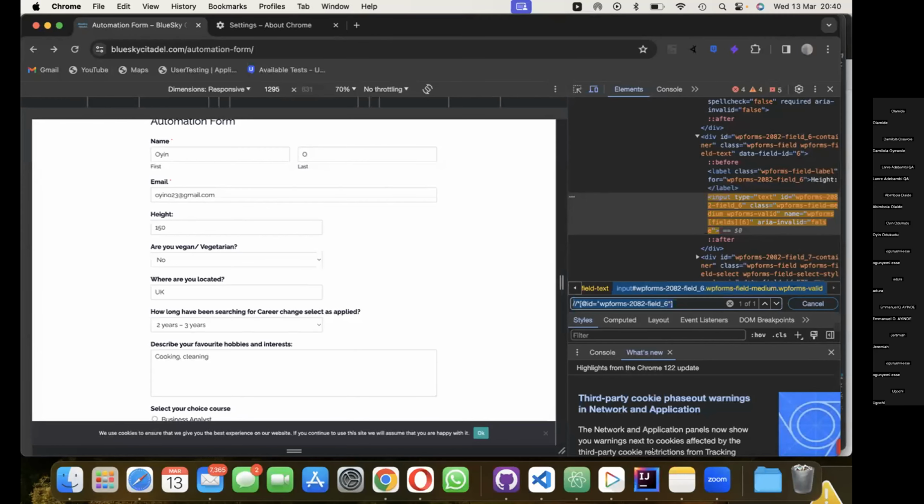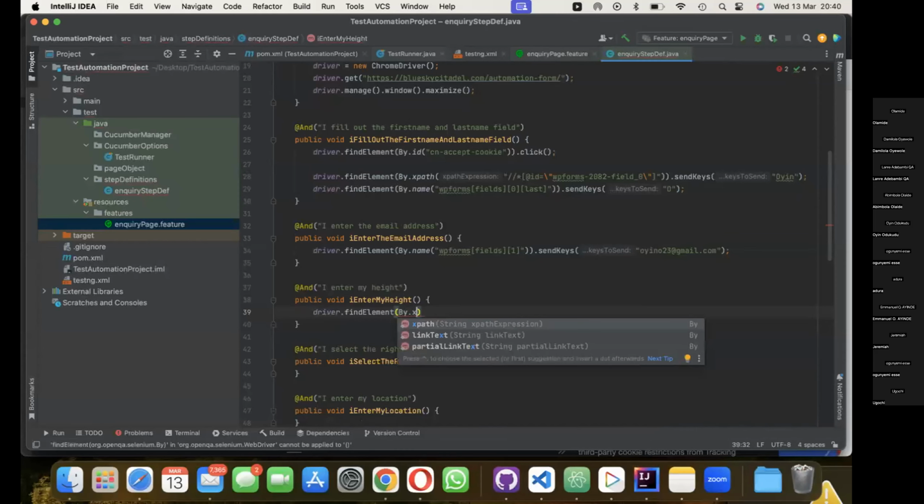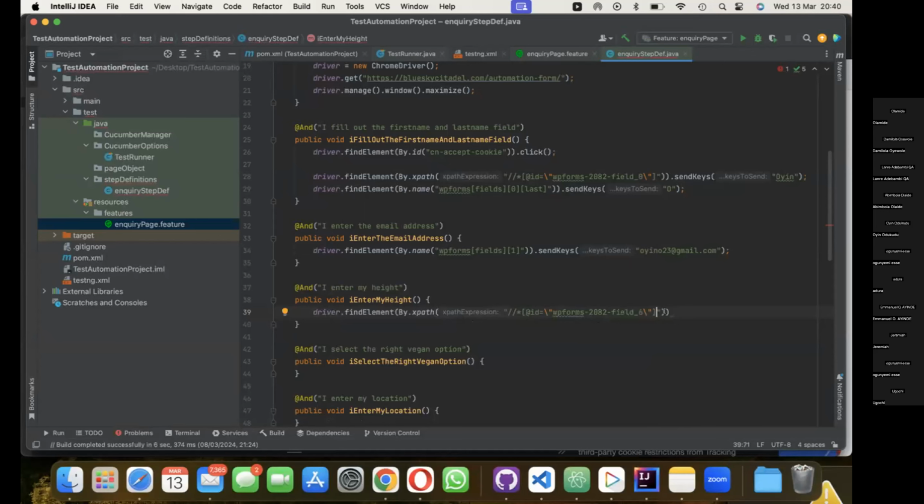So all I need to do is to go back into IntelliJ. And I enter my IT. So that's going to be driver.findElement by XPath. Paste my XPath in there. And it's obviously a field, so I'm going to be sending in a value. And I'm just going to put 160.